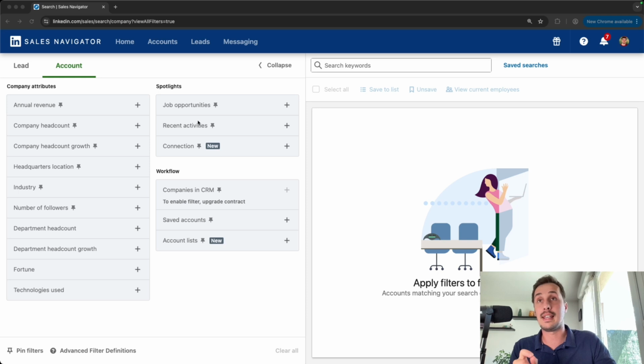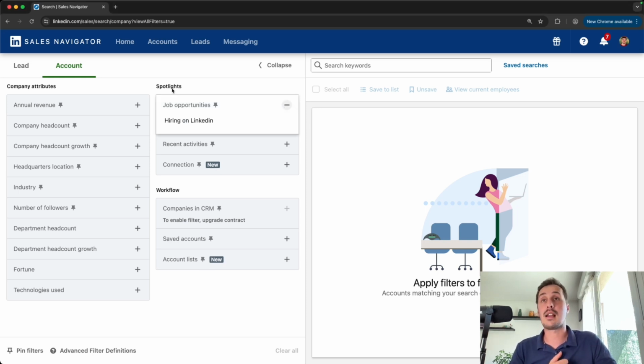recent activities. And let's start with job opportunities. So here, if I click on plus, I will have companies that are currently hiring on LinkedIn. So if a company is currently hiring, you know that the company is growing, and it's a good piece of information to have because you know that these companies are currently investing and growing. So you just have to click here on hiring on LinkedIn.